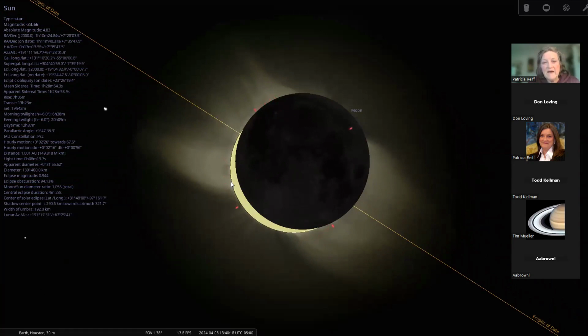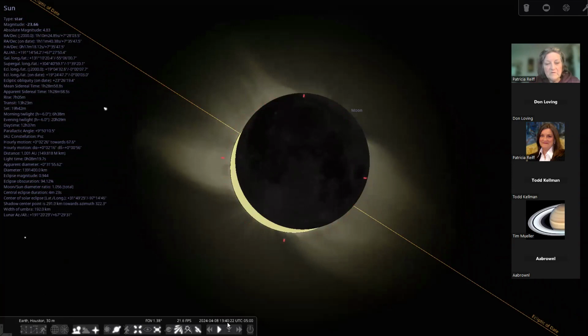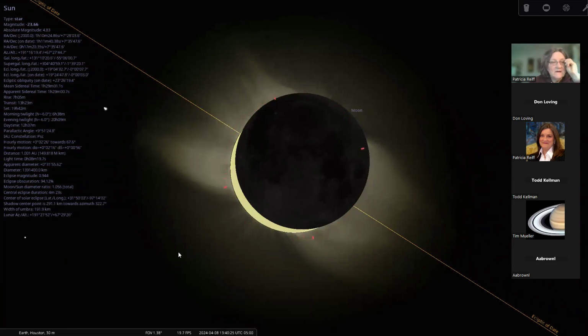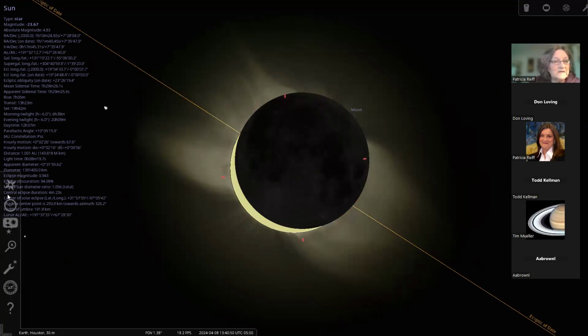So this is about maximum for us, and it's going to be at 1:40 p.m. our time. And if I click on it, it gives you the eclipse magnitude of 0.943, and the eclipse obscuration is 94%. So that shows you what it will be in Houston. Now, change it to your location. So who wants to pick a location?